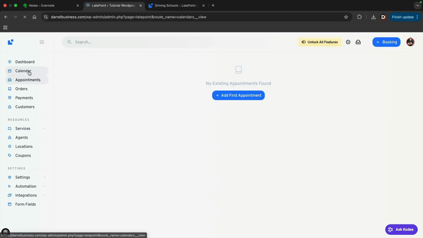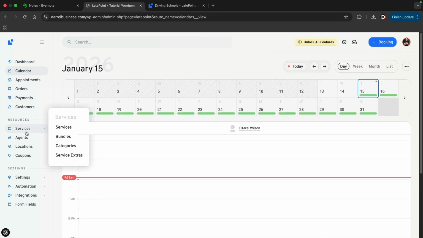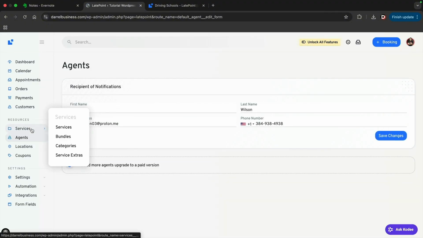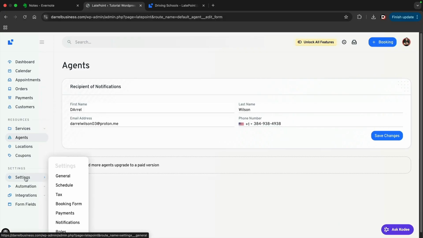The dashboard is pretty straightforward and simple. It shows performance, upcoming appointments, and also your revenue. On the left side, you'll see the general options like calendar, appointments, payments, customers, and services. There's some unique options about this plugin that differ from its competitors.